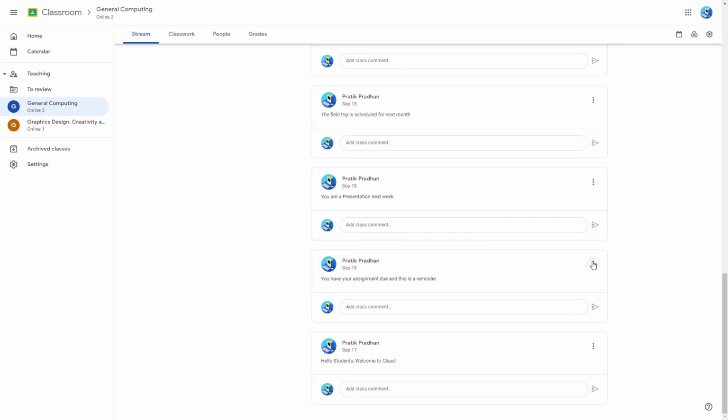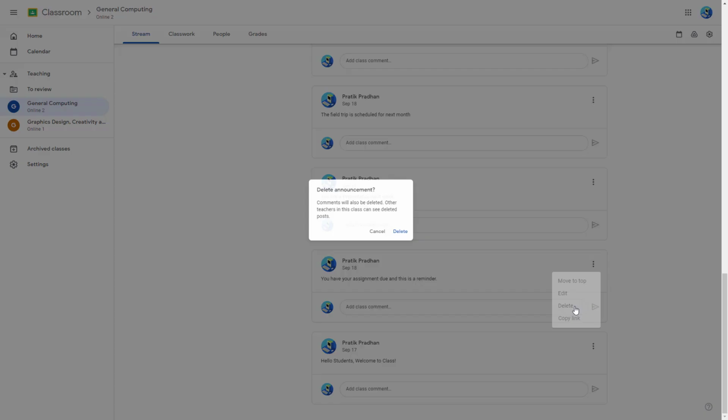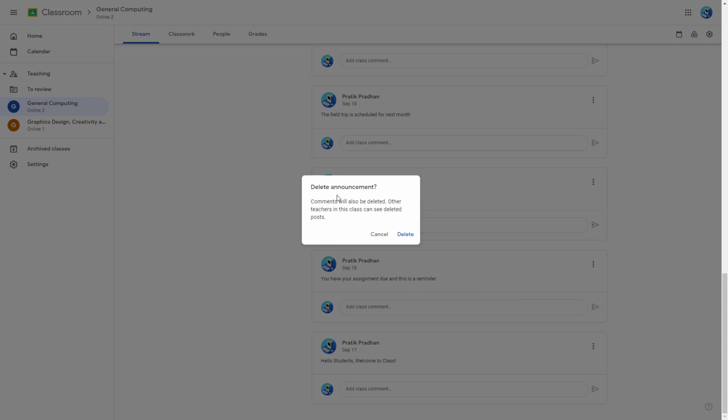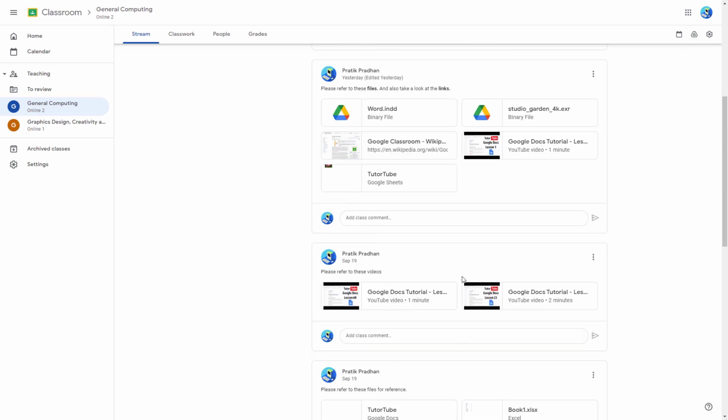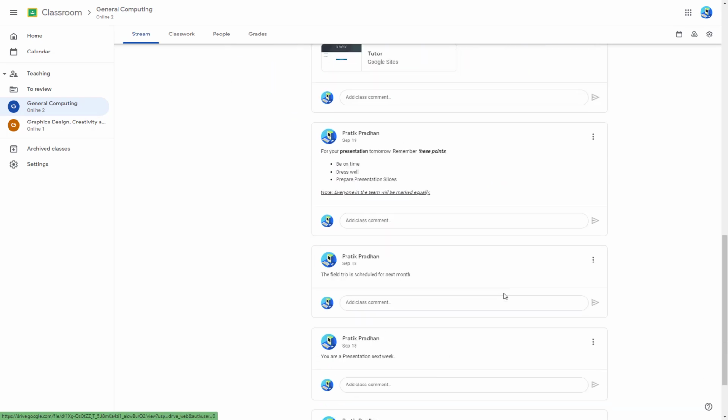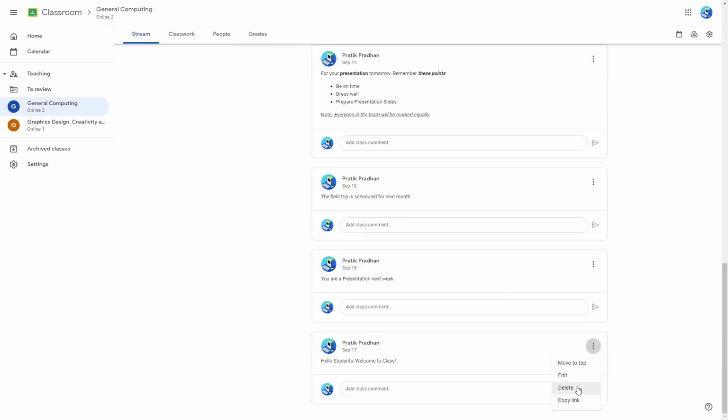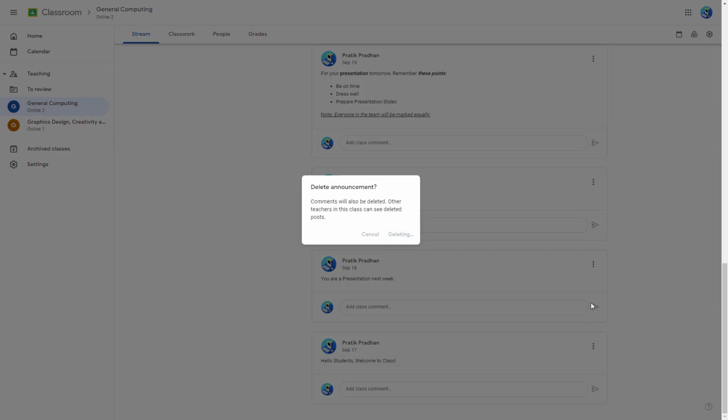Similarly, I can go over here and click on this three dot button right here and hit the delete button right here. And what happens is that delete announcement is an option, as you can see right here. And if I were to delete it, then the announcement is deleted, as you can see right here. So let me just delete this out as well, and there you go.